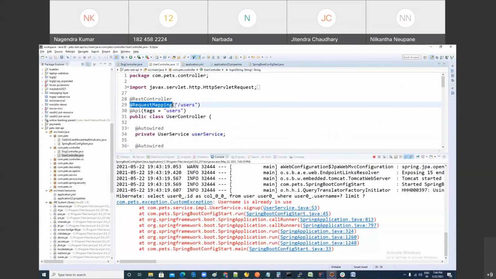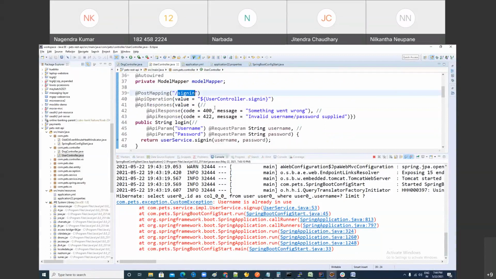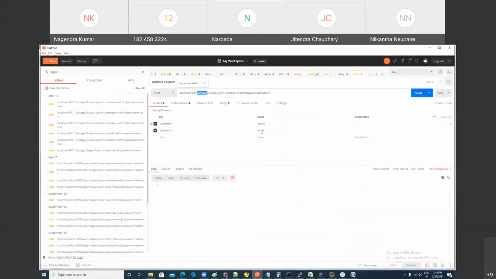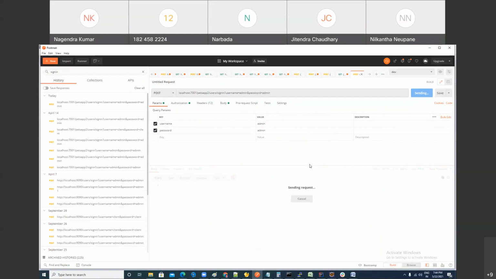Like here on top, we have users. Can you see this? Slash users. After that, you write sign in. And in the request param, you have to send username and password. Make sense? Like sign in, and username and password I'm sending. It's clear? When you do it, it will generate the token.